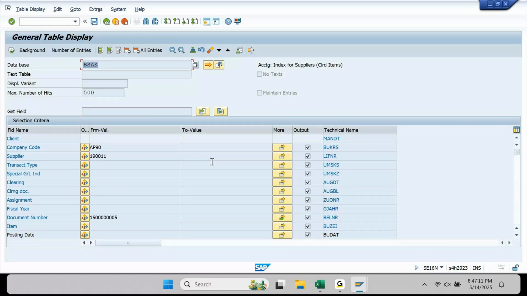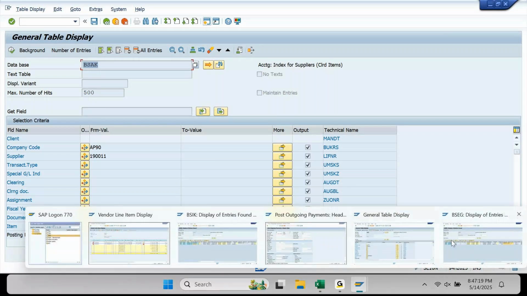Write down somewhere the difference between the BSAK table and the BSIK table, and then remember it. When you see this 2-3 times, you will automatically understand. After today's practice, you will definitely remember it if you really practice it. If you only watch the recording, you will forget it. If you practice, you will remember it.